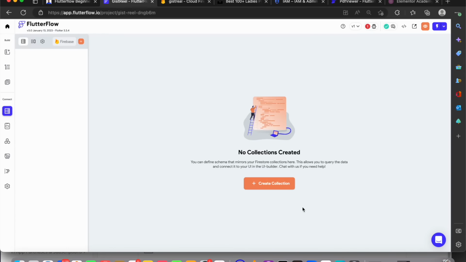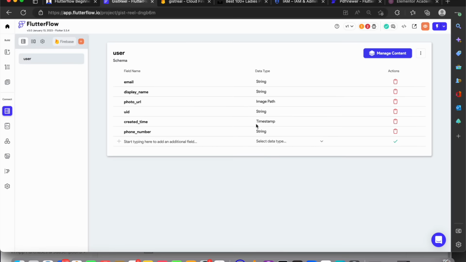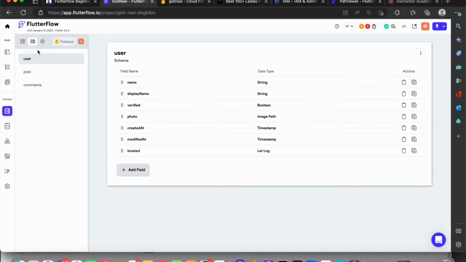So normally I'm supposed to have a data type, like create a collection. I'm just going to give it a user and say create. And so you can see we have the email, display name, photo URL, created time, and phone number. Then what I created here was a data type.